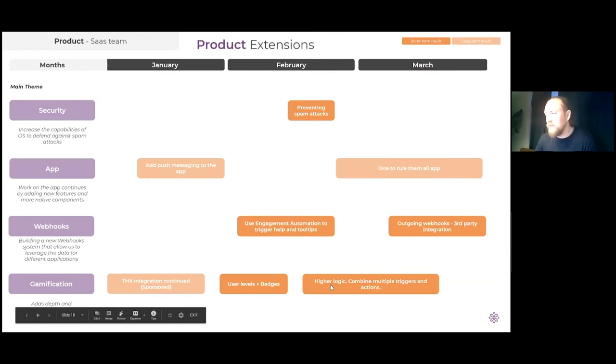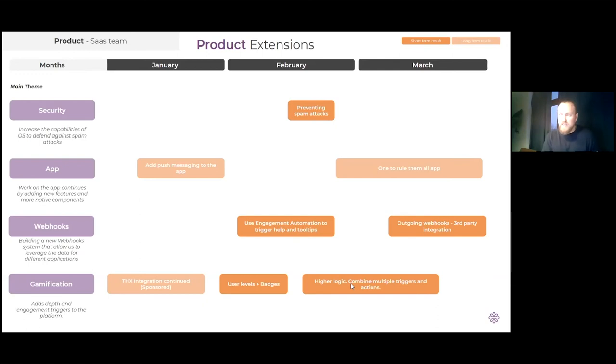And then as another part, higher logic: combine multiple triggers and actions. At the moment, the system is a bit rigid in that you can design one action to one trigger. So basically, the user does that, this happens. But for a gamification module, you probably want to go a bit more in depth, or do a sort of modular approach where you can say, a beginner's badge is liking five contents, creating one content yourself, and joining a group.